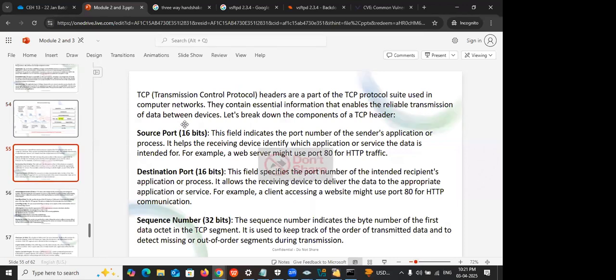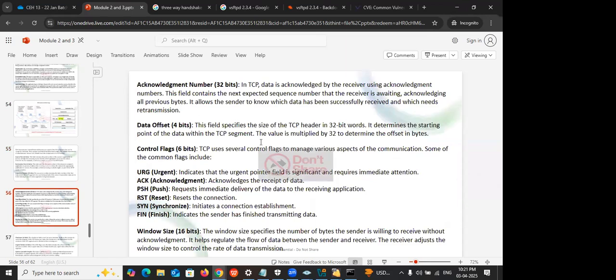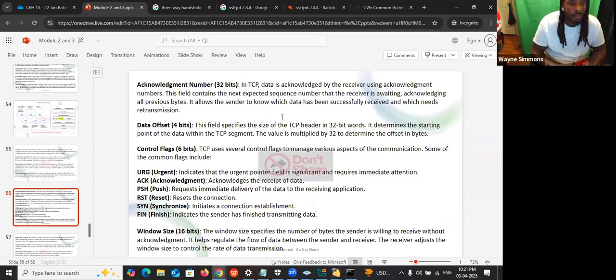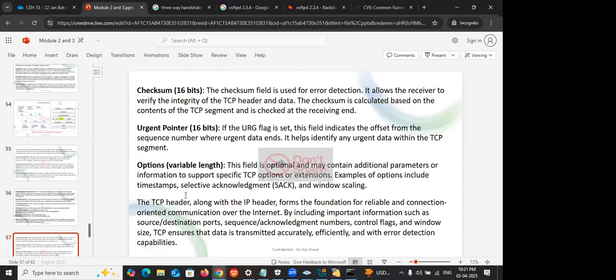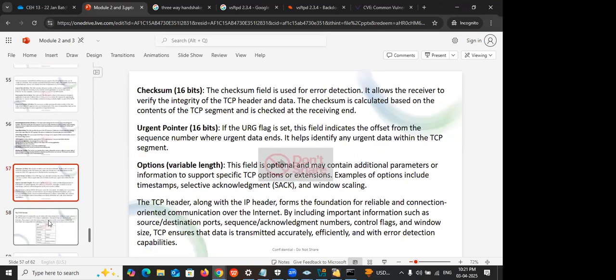You can read about the TCP header here. In the TCP header, you can see the source port, destination port, sequence number, and acknowledgement number. This field contains the next expected sequence number that the receiver is waiting for, acknowledging all previous bytes. So this is how it is sent from source to destination, so that every piece of information is sent and nothing is lost during transmission. That is why TCP is reliable, and there are different flags you can read about, and some things like that.